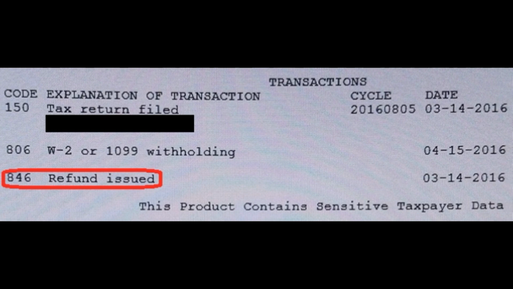Here's another example of an account transcript. This one has a code 846 refund issued showing. This is what everybody's waited for. This is what you want to see once you log in. If you're seeing this 846 refund issued code, this means that you're getting a direct deposit, or your paper check's going to be issued. This is the code that you're waiting to see. Once you see this 846 code, you know that you are getting a refund.